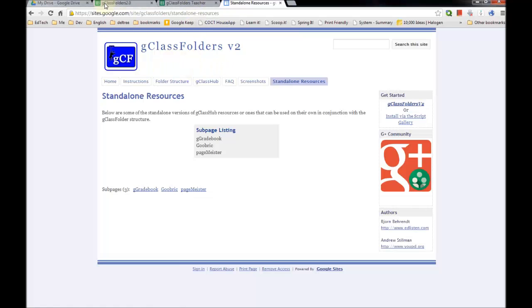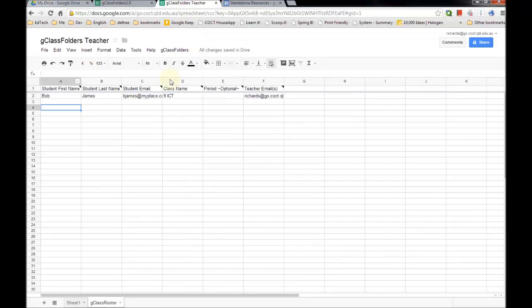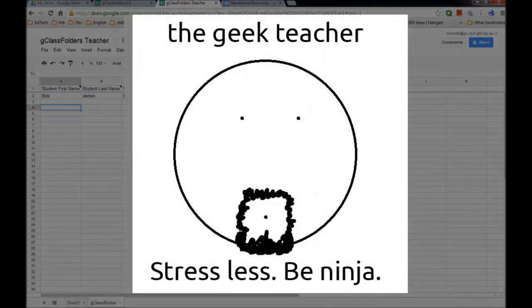So again, go to this website, sites.google.com/gClassFolders if you want, or you can construct it from scratch like I've done here and then just create new folders and shares.